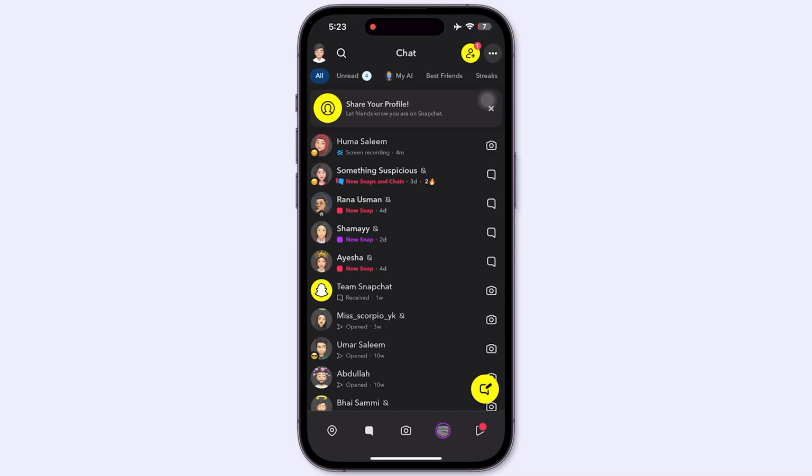In this one, I'm going to be showing you how to see my friend's location on Snapchat. So this is actually easier than you think. First, we're going to be navigating over to our main dashboard of Snapchat and swipe to the left 2 times.